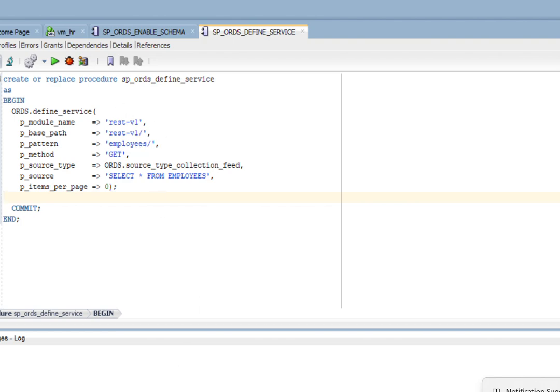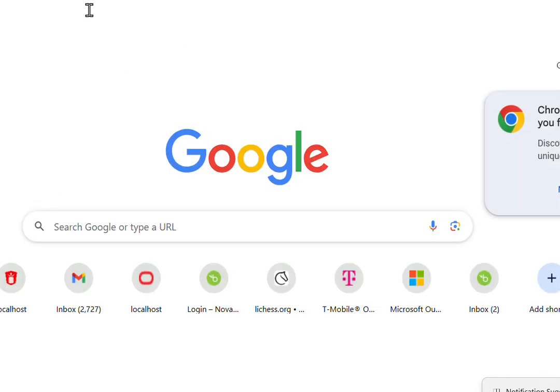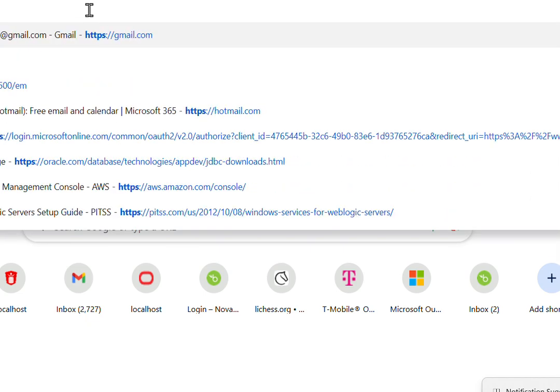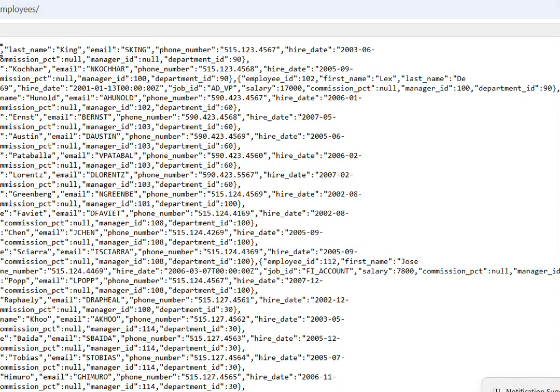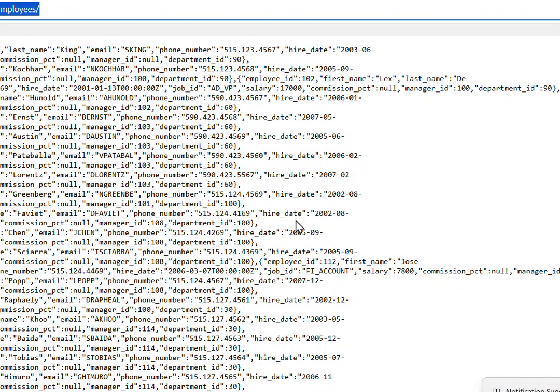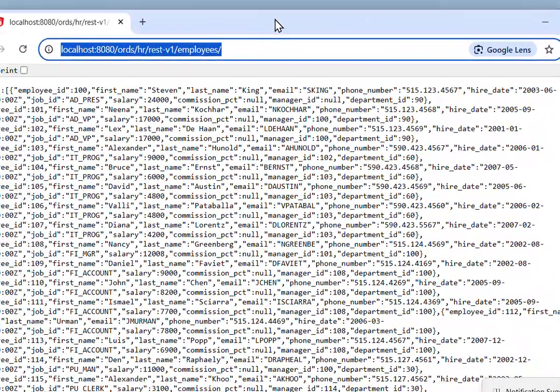My database is up and running, the Apex service is running, and on top of Apex, ORDS is there. Let me try to launch this URL you are looking at. If you see here, this is the URL and its corresponding data. As I mentioned, ORDS is running on localhost port 8080, and this is the HR module we just created.